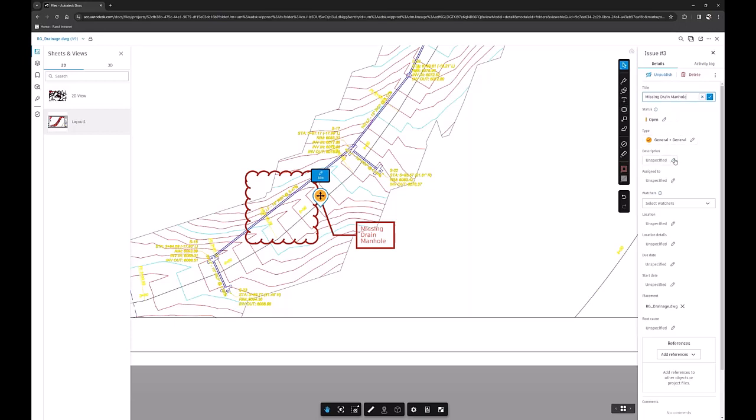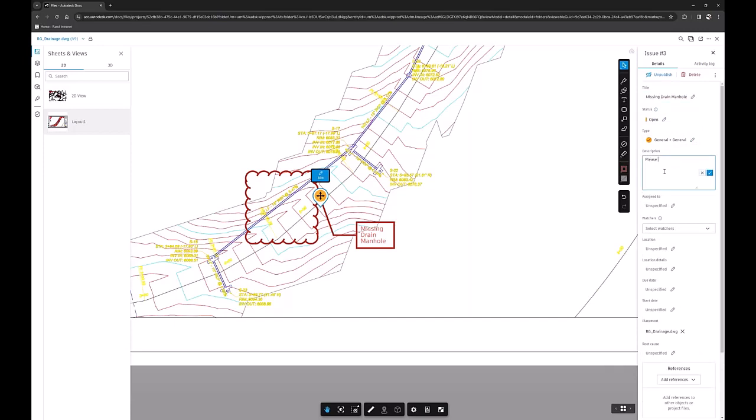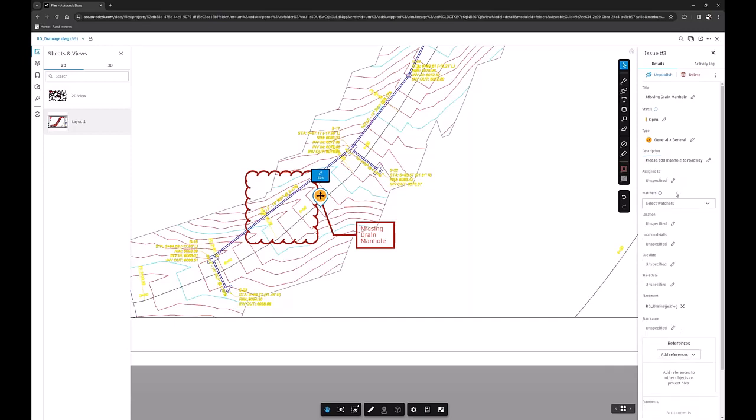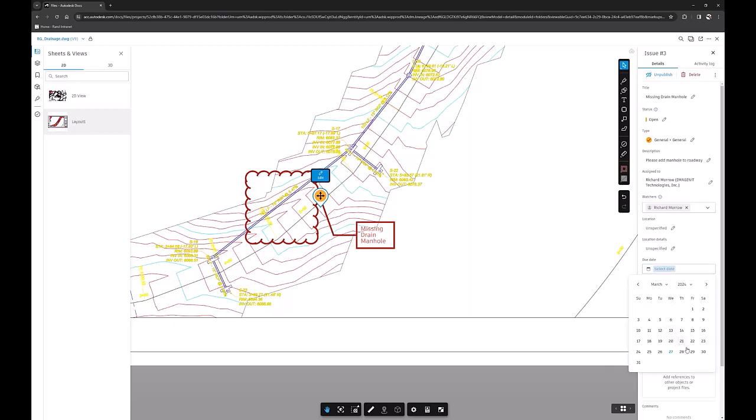The description there, I could say, please add, and assign it to a user. So this is where you get to that secondary level of formality, rather than just a markup that's sitting there available for someone if they happen to open the file. In this case, I can actually go in and say, if Richard's my designer, I'm going to assign it to him and give it an actual due date. So I need this to be done by Friday the 29th.